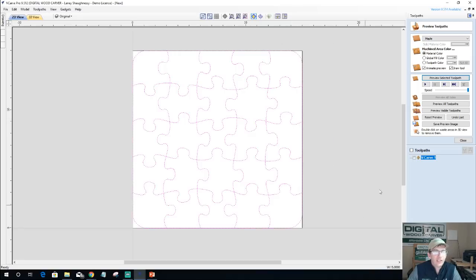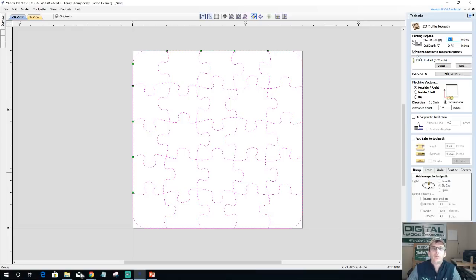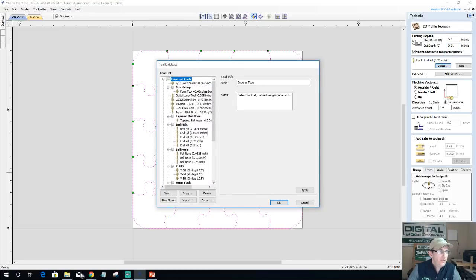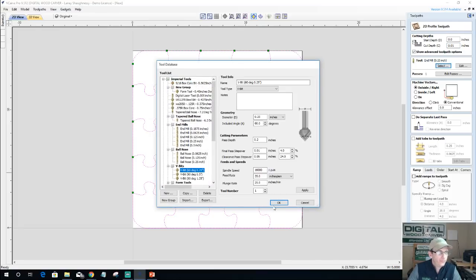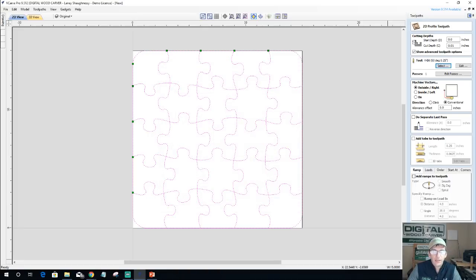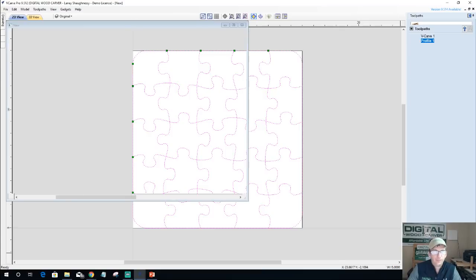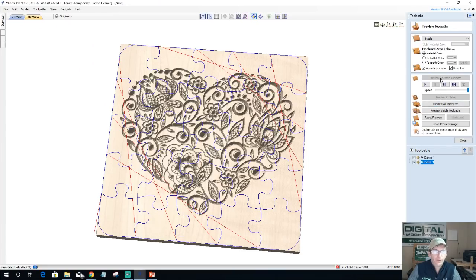All right, and I'm going to create, now this is just for preview purposes only, guys. You wouldn't do this, but a profile toolpath, I'm going to go like 10 thousandths of an inch deep, 0.01. I'm going to use my V-bit. It's about the best I can do. And could probably even use my laser tool, but we'll calculate this on the line. Preview that.